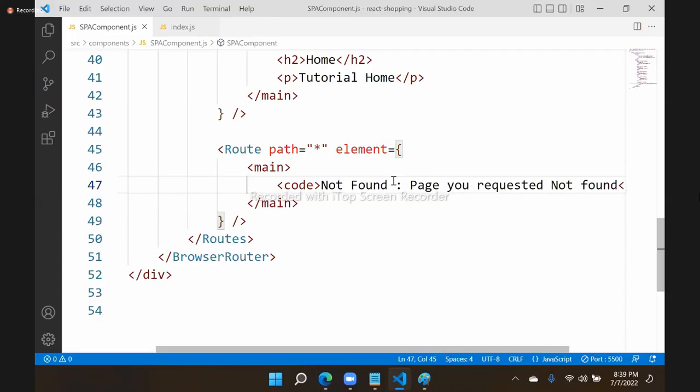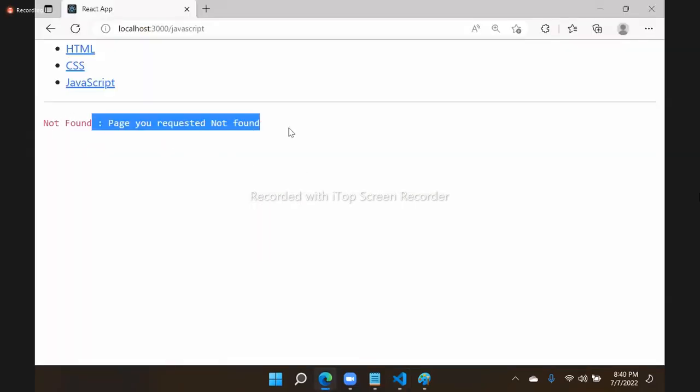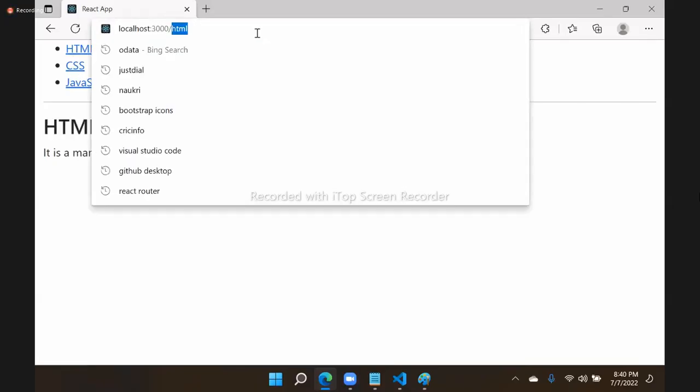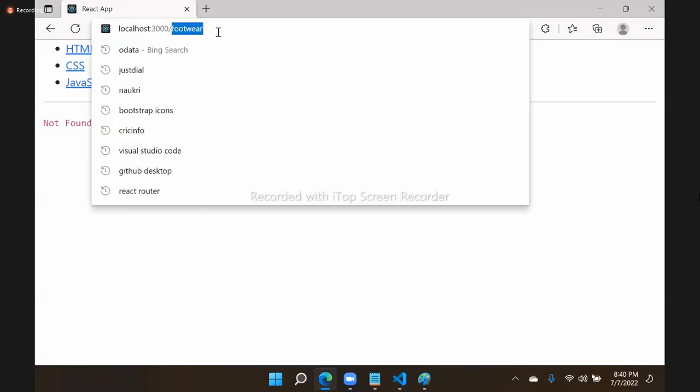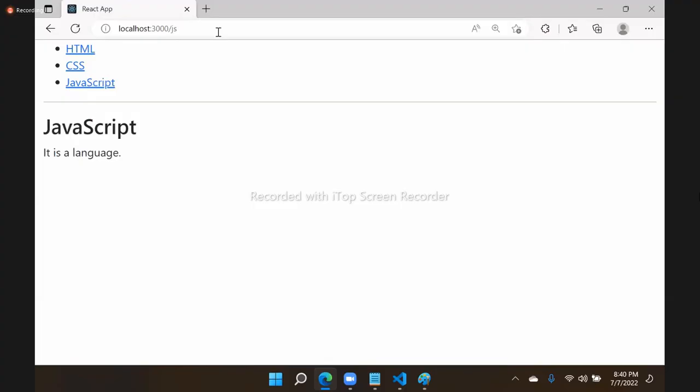Usually we use these semantic elements for presenting suitable content for the situation. So generally it is displayed because you requested something and it's not there. This is what you are requesting, and it is displaying. You are accessing something. Suppose anything you accessed here, some footwear, it's not there. Page you requested is not found. Suppose I said JS, it is there, it comes.